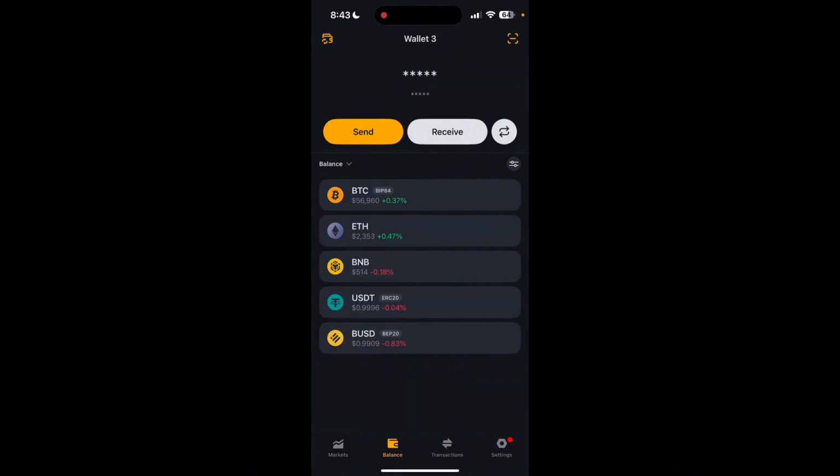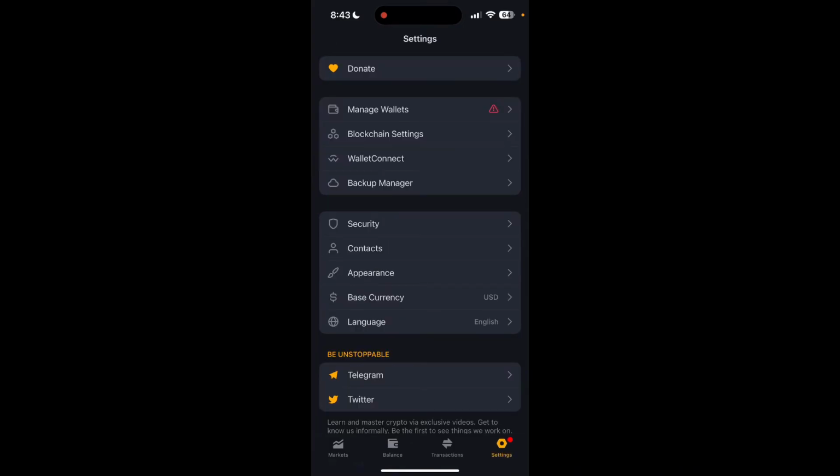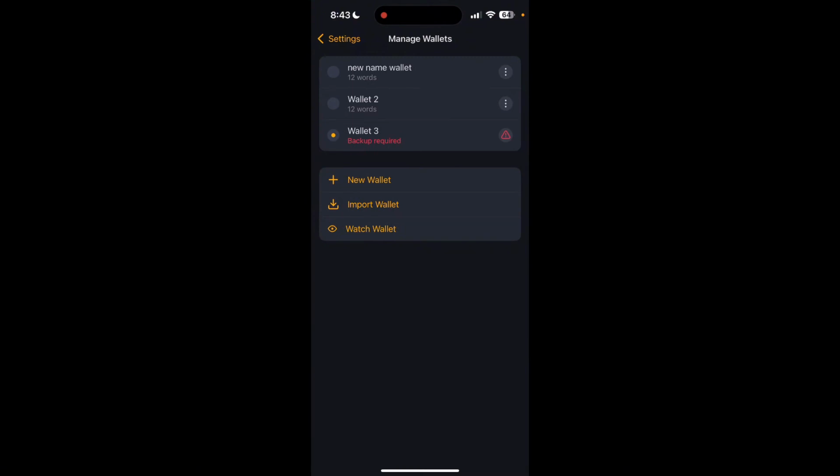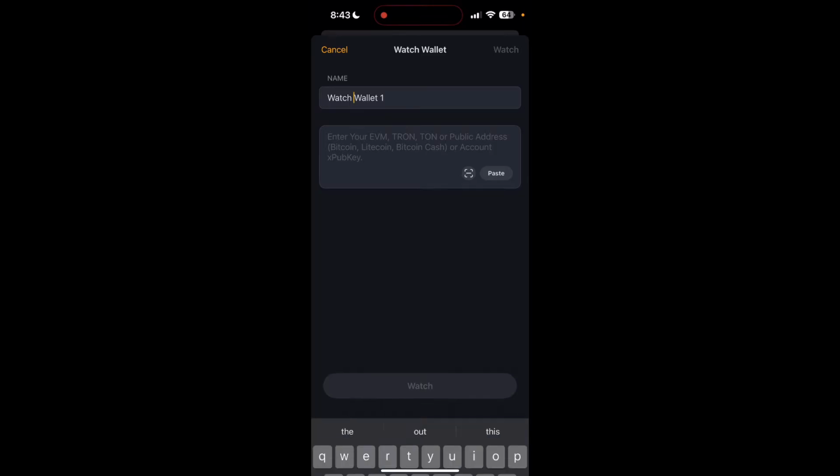Now, go to the Settings tab at the bottom right corner of your screen. Here, navigate to Manage Wallet option. Now you can see Watts Wallet option. Click on it and you can rename the wallet from here.